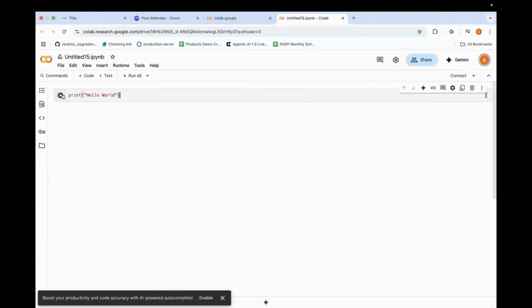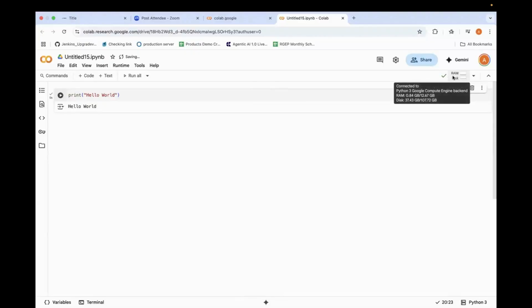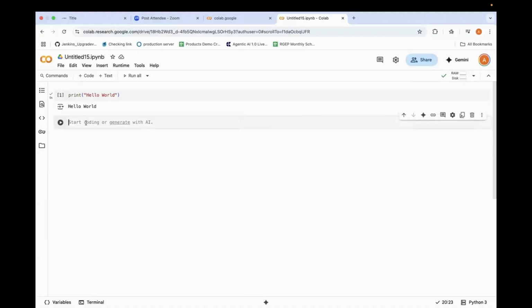Now, if I just write this code and click on this play button, it will automatically run the code. When you try it the first time, you'll see it says connecting. If it is showing as connecting, just wait. The Colab is getting loaded. Once it is loaded, you will automatically have access and it will give an output. So this is how you can run your syntax.